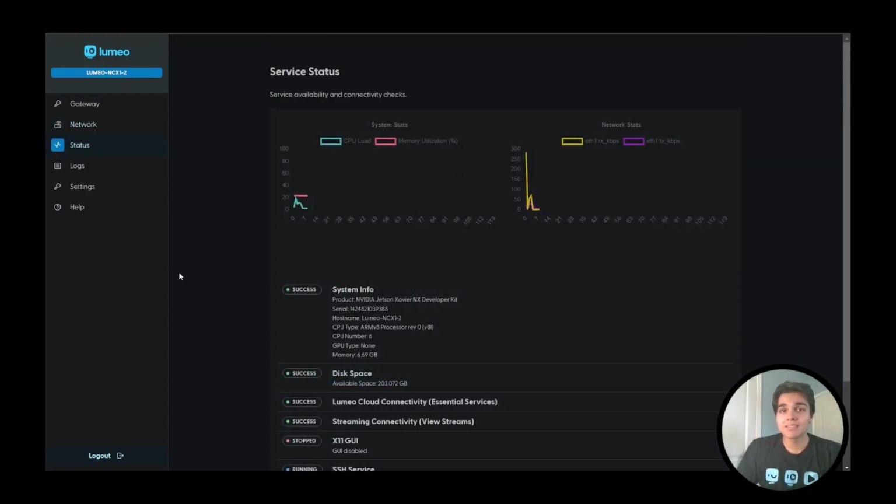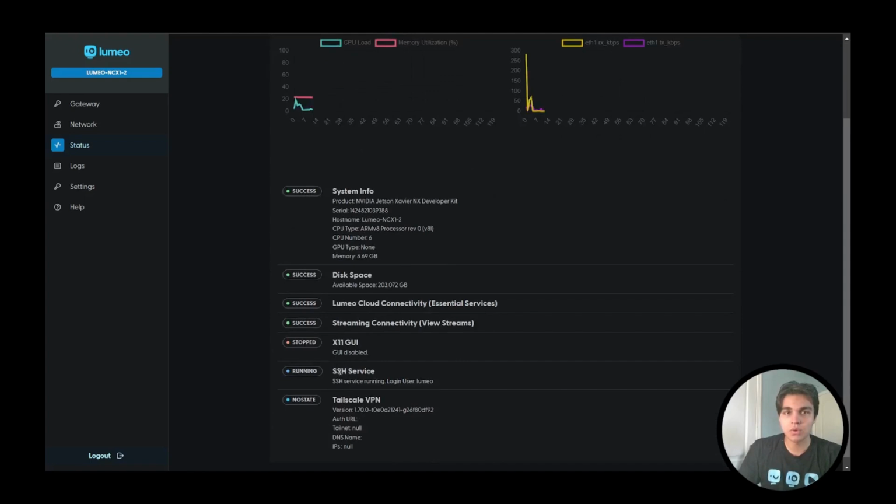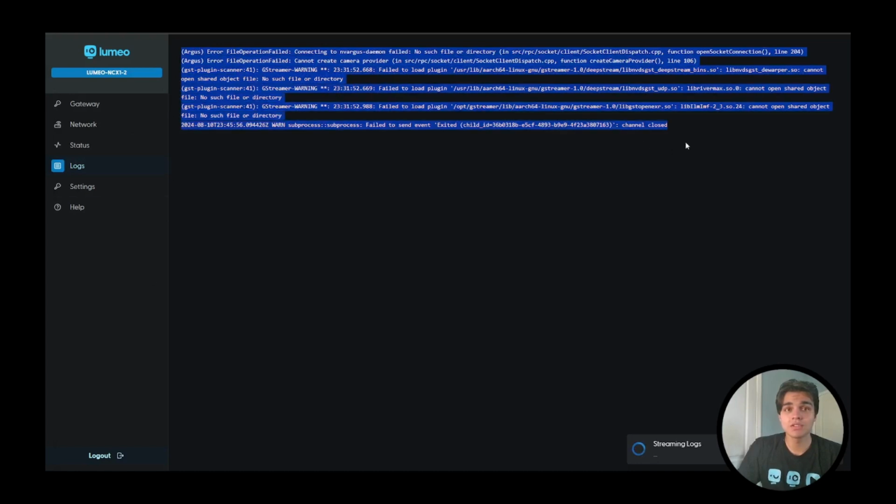Moving on to the status section, we can see gateway activity as well as a few other services that I will show how to use when we get to the settings tab. This includes the Tailscale VPN as well as any SSH services running, and then also the total available disk space. Now in the logs tab, you can see various prompts as well as any issues that might arise, so you can use this tab to troubleshoot any problems that you see on your gateway.